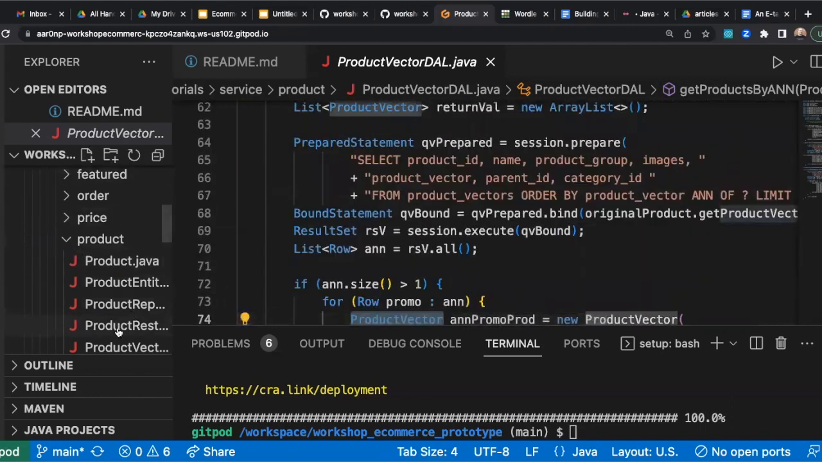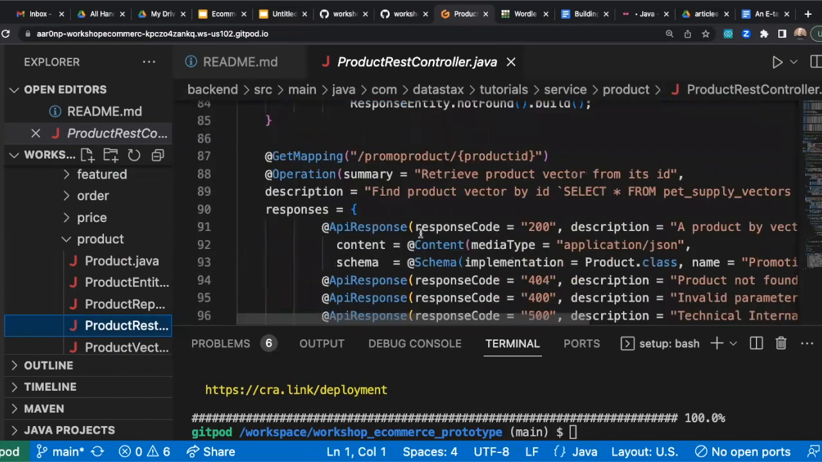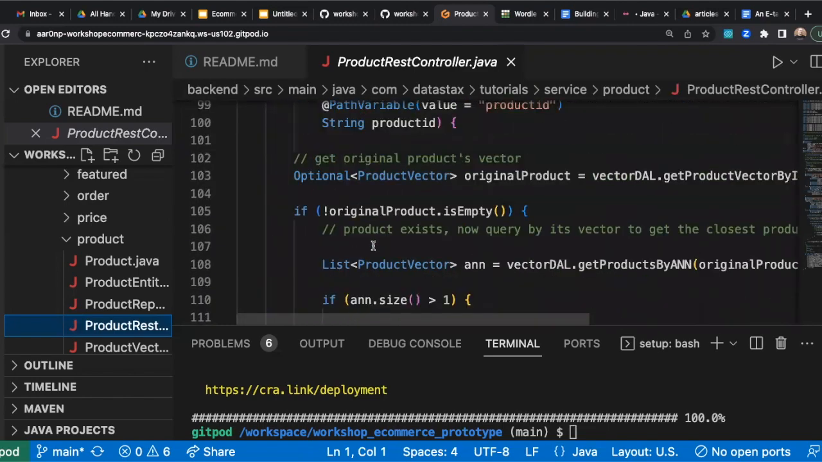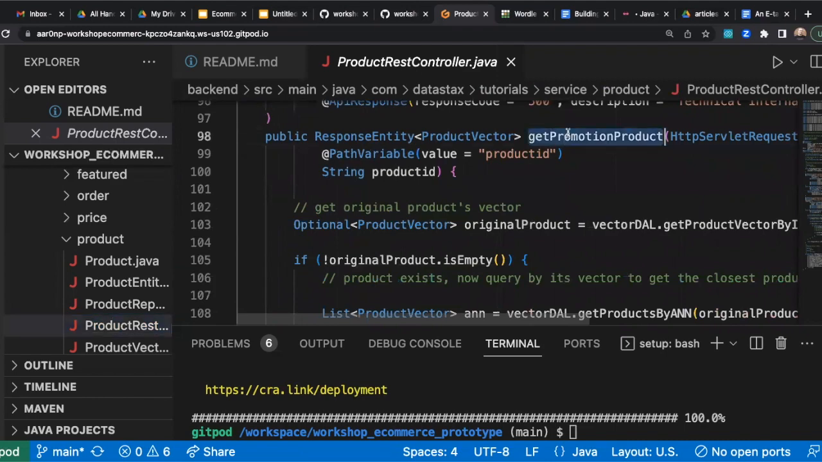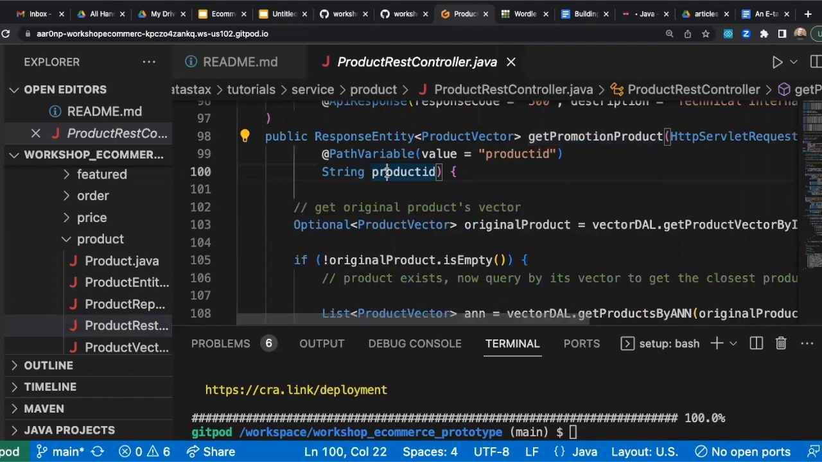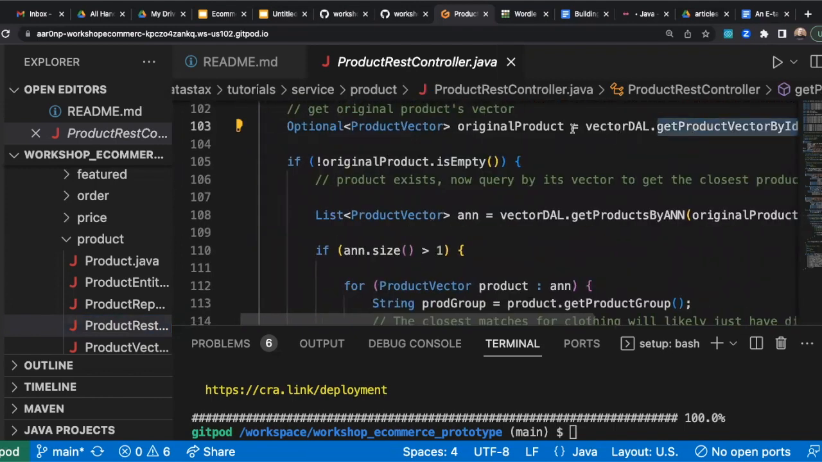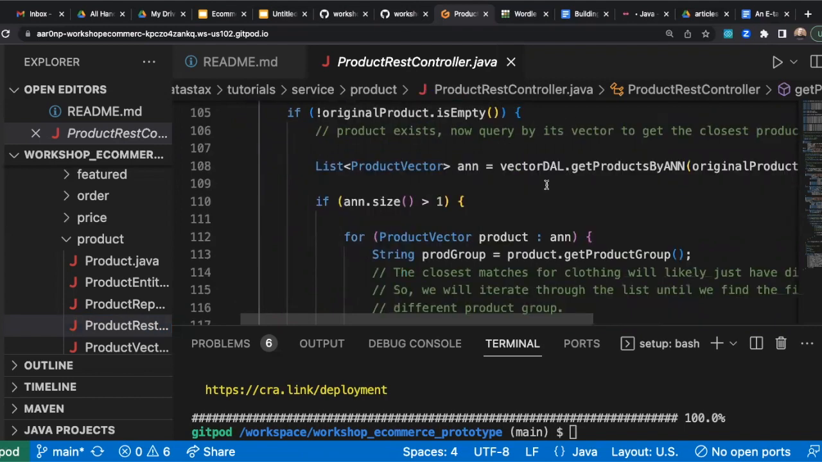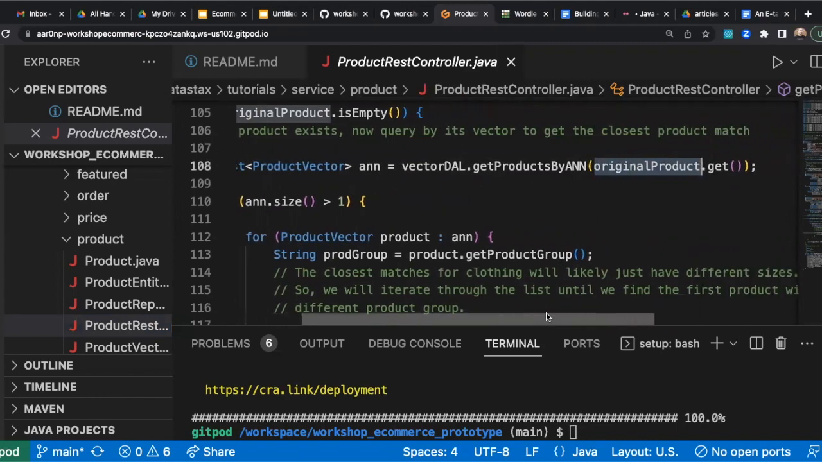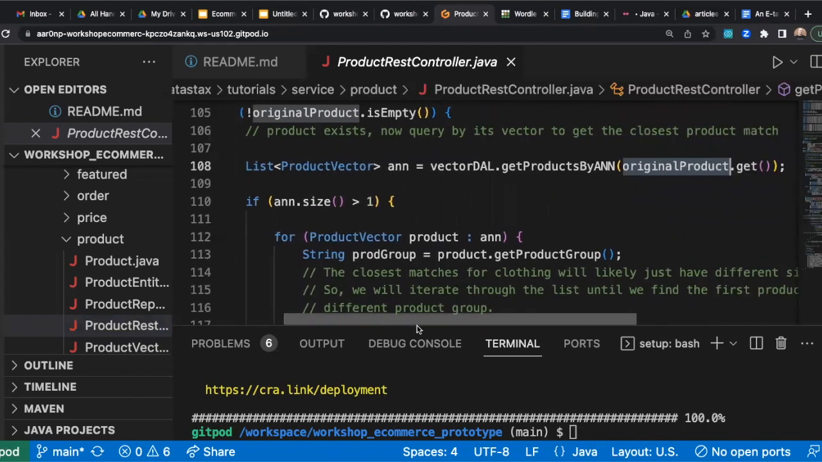Now if we have a look at the product REST controller here, and we go down, where is it? Yeah, here we go, get promotion product. So basically here, we're taking a product ID. Here's where we're getting our original product's vector by ID. And then here's where we're getting our recommended products for the original product by just sending that and then pulling the vector inside that method.